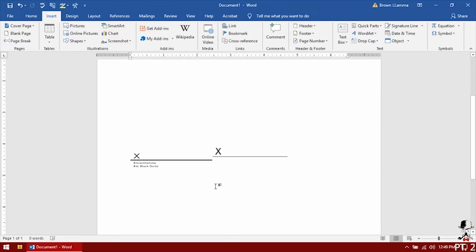So position your cursor in between them and either hit tab or space or whatever you feel comfortable doing, and put some space there. So now we have a signature line for me, a signature line for someone else. So that's using your signature boxes. And again, if you want to move them down, just place your cursor in front of it, hit enter or tab or something like that to move it over, and you can push it down.